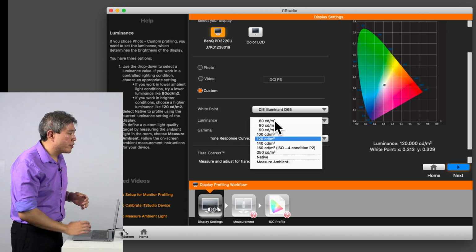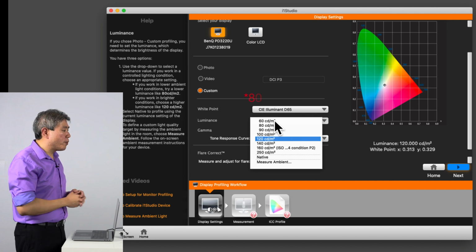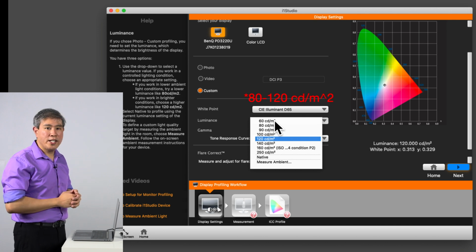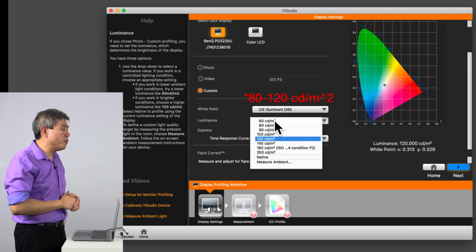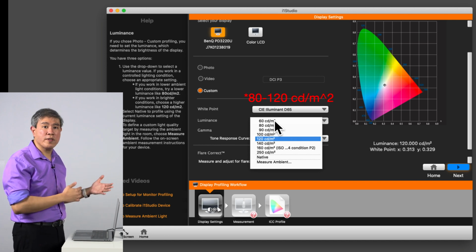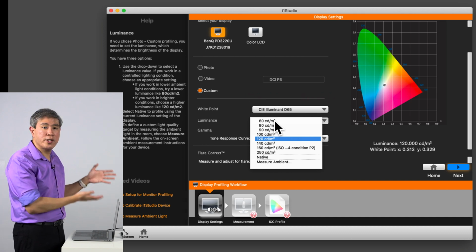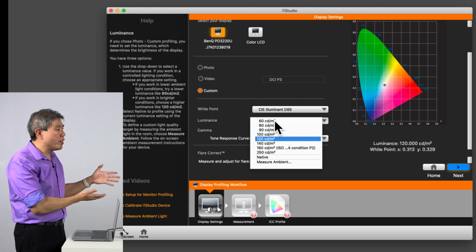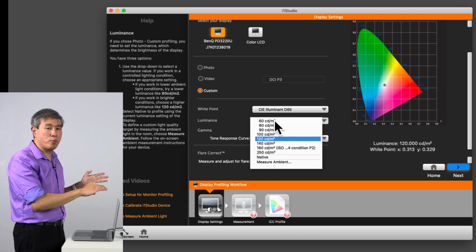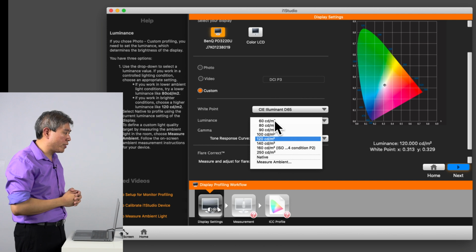Next up, under luminance, you have a lot of values here that you can go in and set. The value that I recommend that you set this to is between 80 to 100 candela. Any value between there is going to be fine. It's going to work great for photography, especially if you're doing print, or if you're not doing print for that matter, you still want to calibrate to this luminance value. This way, your display is set to a standard brightness and it's not brighter or darker than any of the other average screens that are out there.